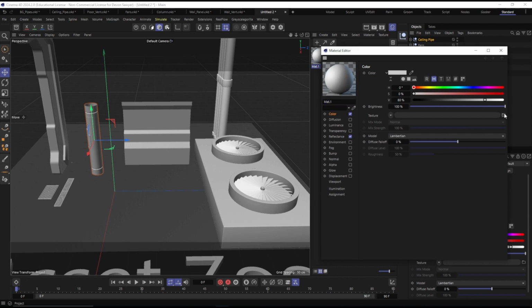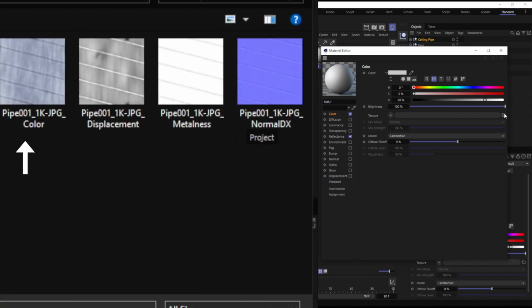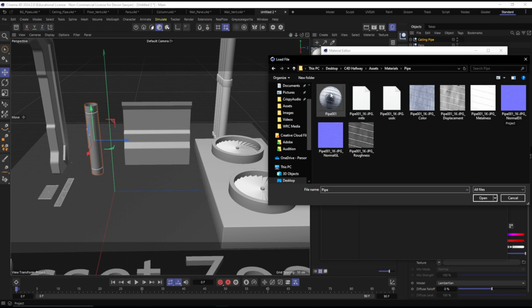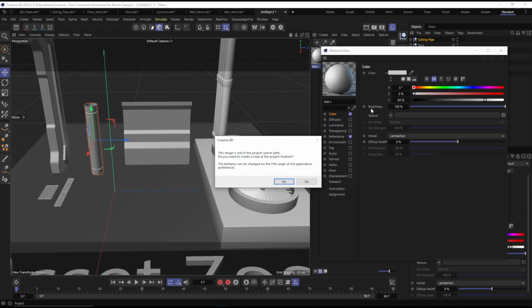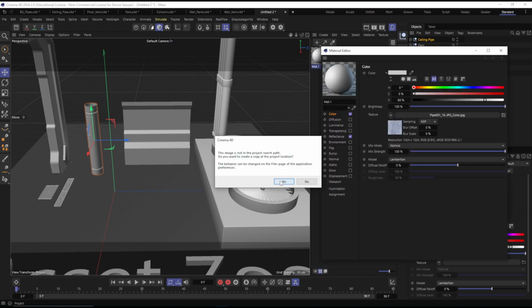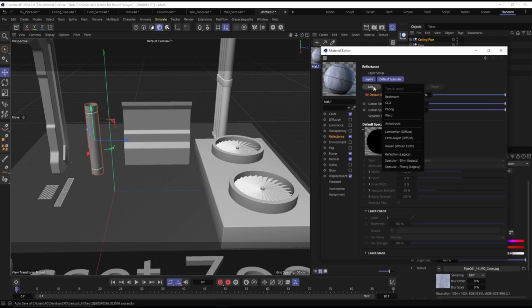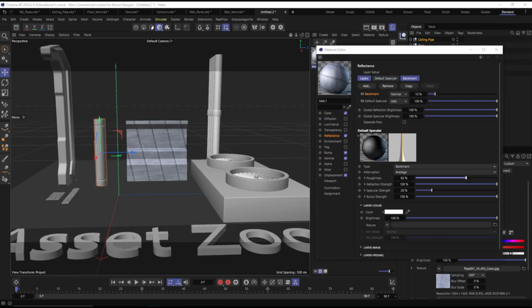Your material properties are on the left. Notice that each image provided in the zip file you downloaded corresponds to one of these properties. In the Color tab, click the File icon, then navigate to the JPEG with the name Color. You can press Yes on this pop-up window. In the Reflectance tab, click Add, then select Beckmann.